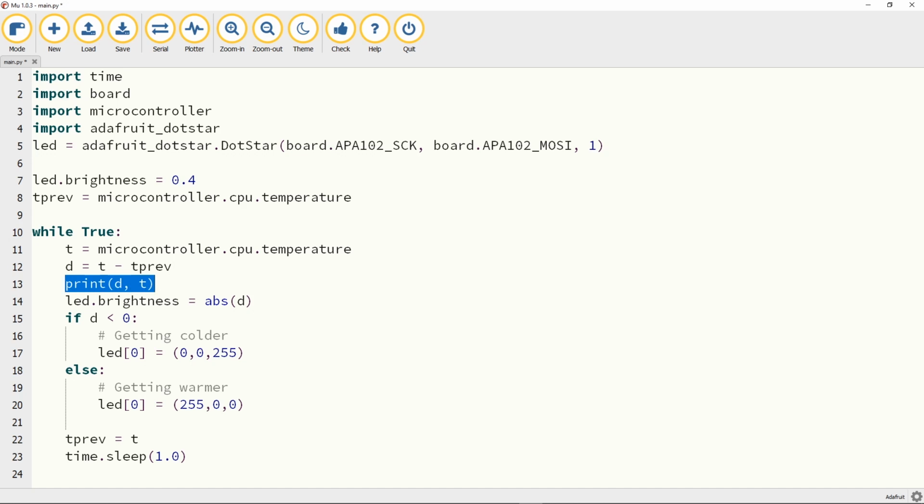We print it out and we'll look at that when it's running on the serial port. And basically we set the brightness to be whatever the difference is. And the reason we take the absolute value, of course, is it can be minus if the temperature is going one direction or the other. So this gets rid of the minus, it's the absolute value. So if it was minus 0.1, it would just be 0.1. If it was 0.1, it's still just 0.1.